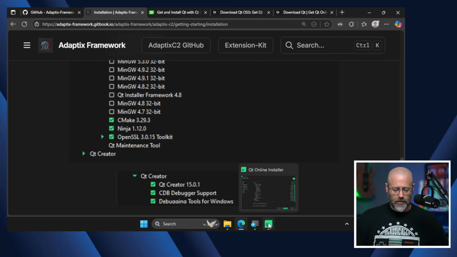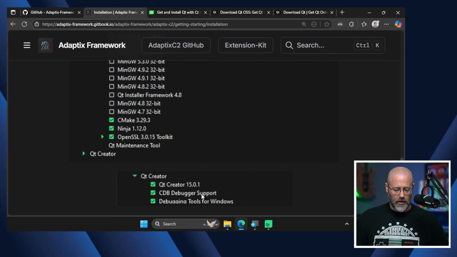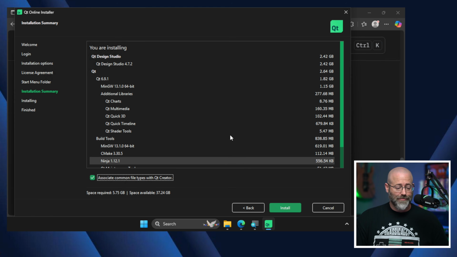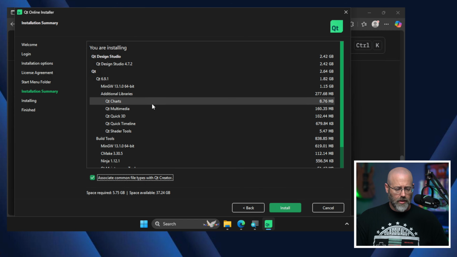Are we getting Qt Creator? Yeah, but we're on 17 where that was on 15.0.1. The CDB debugger support, I didn't see any of that stuff, but I think that's a default install. All right, you know what? If it fails, it fails. It looks like we're pretty squared away. Just gonna give it one more little once over. CMake, Ninja, OpenSSL.